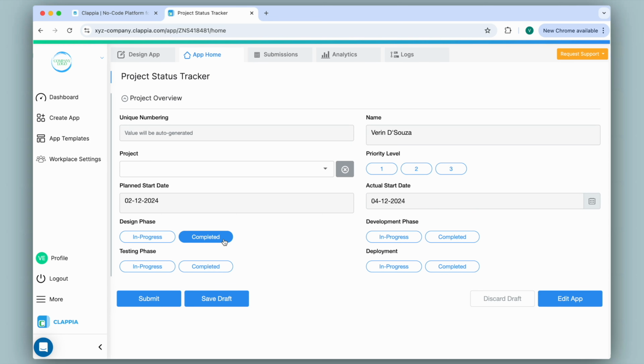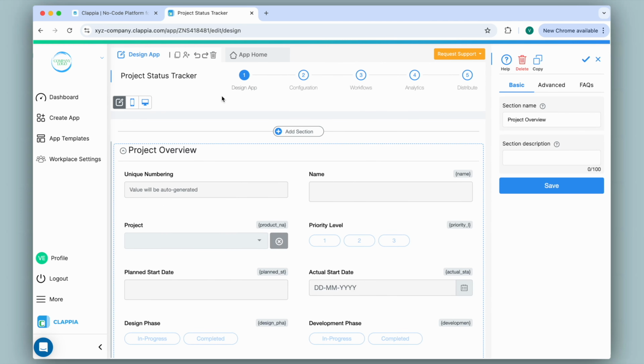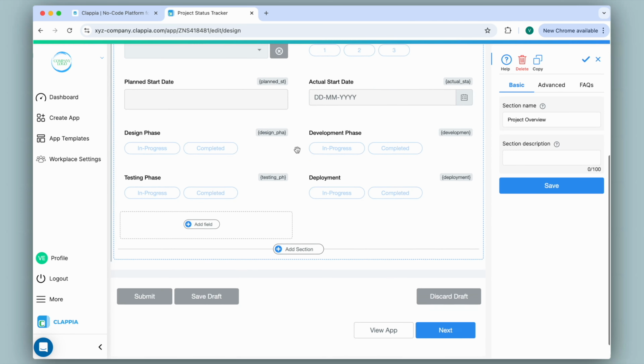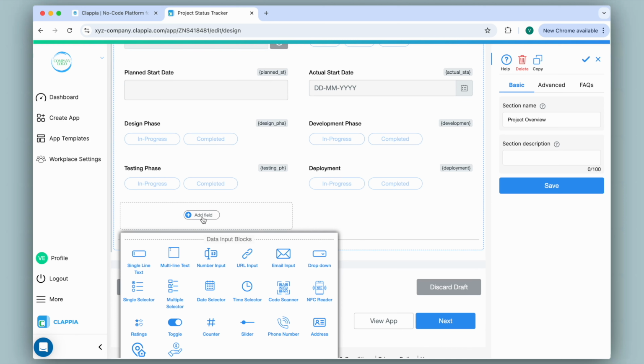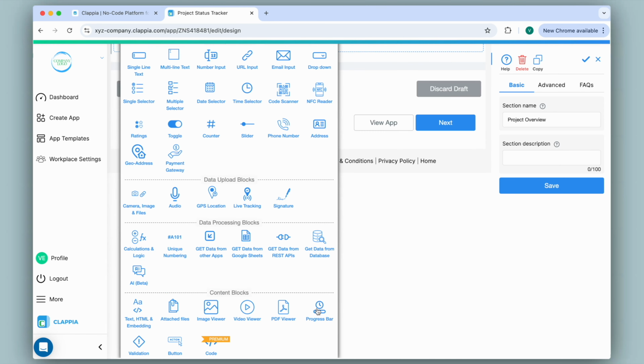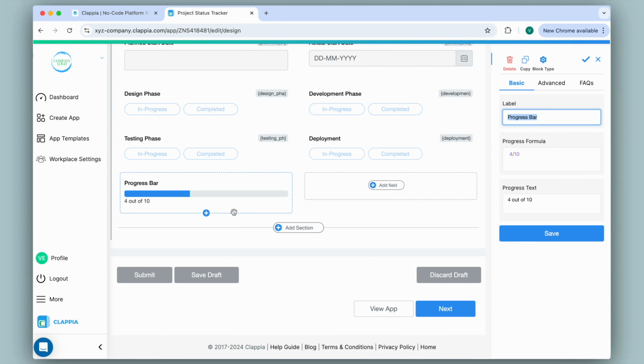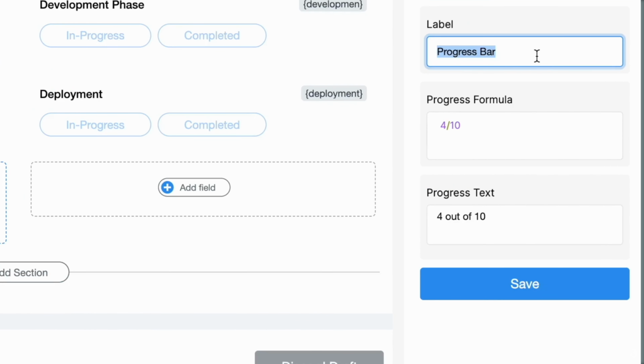To do this, I'll go to the Design app where I can edit the application. Here you can see all the earlier fields. Now I'll click on Add Field and select the progress bar. The progress bar can be configured on the right hand panel. So let's set it up. First, I will give it a label. Maybe just let it be progress.